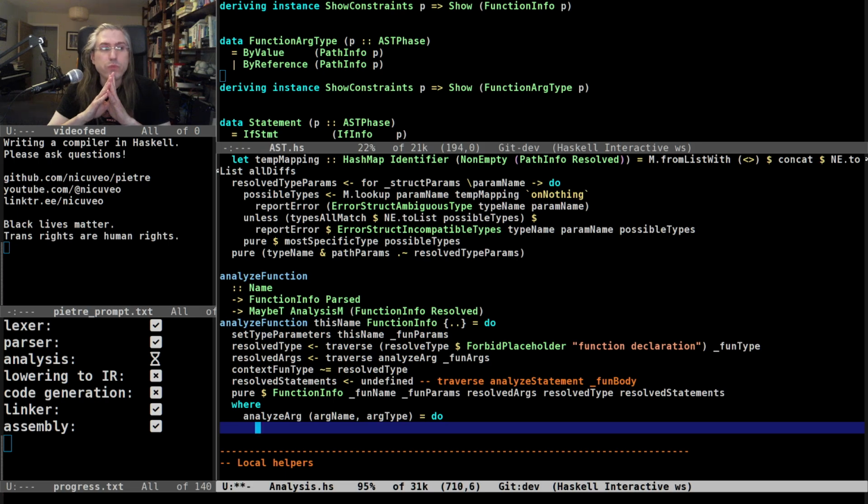Will I want to know if the thing was by value or by reference? I think it doesn't matter for the purpose of type checking and resolving a function. This might be good to know in the future though, so maybe I'll have to carry that information around. For now, resolving a type is very much a matter of doing a case on the archetype.